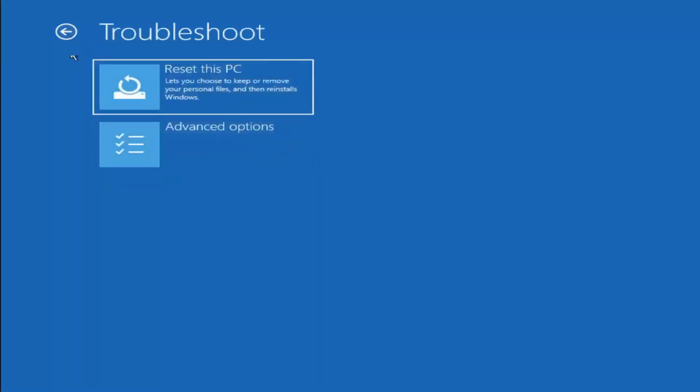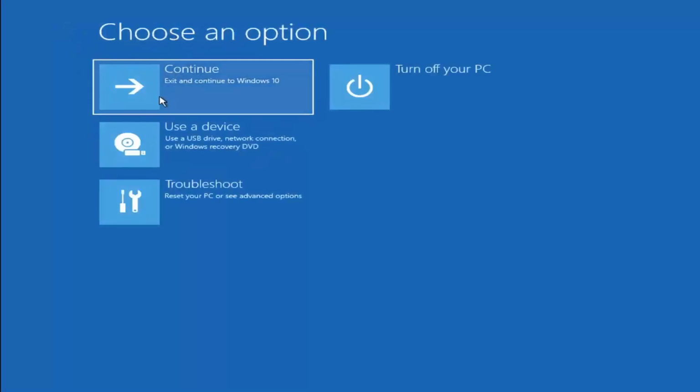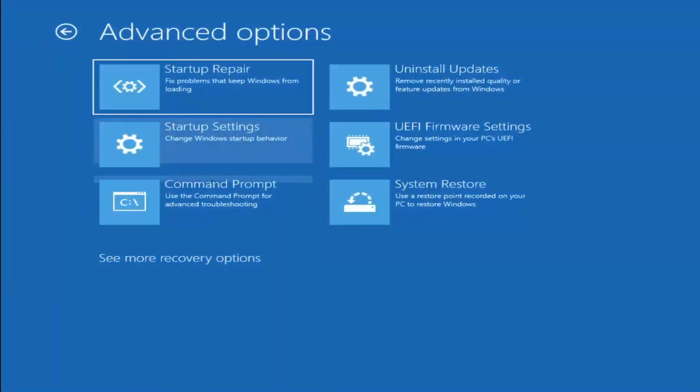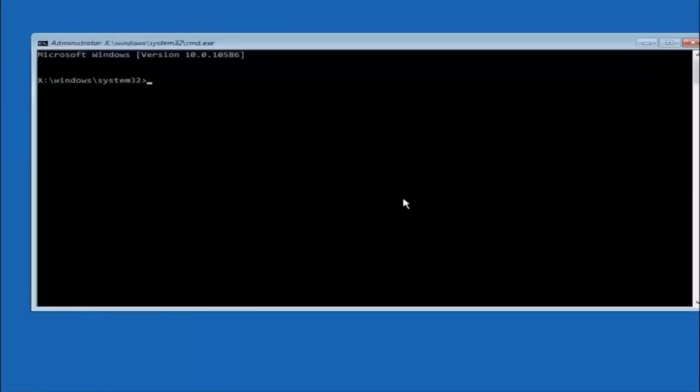And then something else you can try here, if you go back to the choose an option screen: underneath choose an option, select troubleshoot, advanced options, and now select where it says command prompt. Okay, so the first thing we should do is type our main hard drive here. In most cases, it should be the C drive. So you just do C colon and then hit enter on your keyboard.